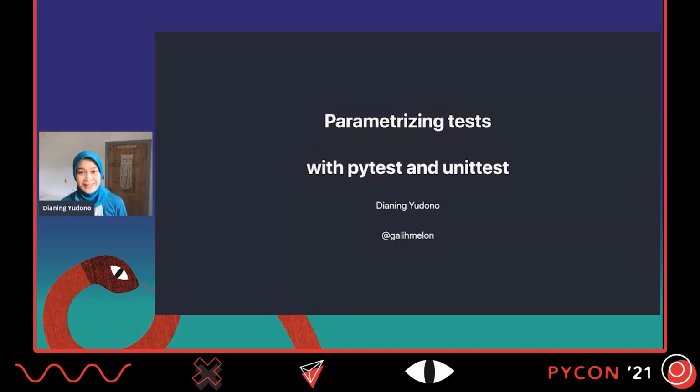Hi, my name is Dia-ning, and I've been writing Python tests with pytest and unittest. Sometimes I've found that some tests are quite similar to each other. However, writing similar tests over and over again would not be ideal. I'd like to share a way to deduplicate test code by parameterizing them. Let's start with an example test in pytest.